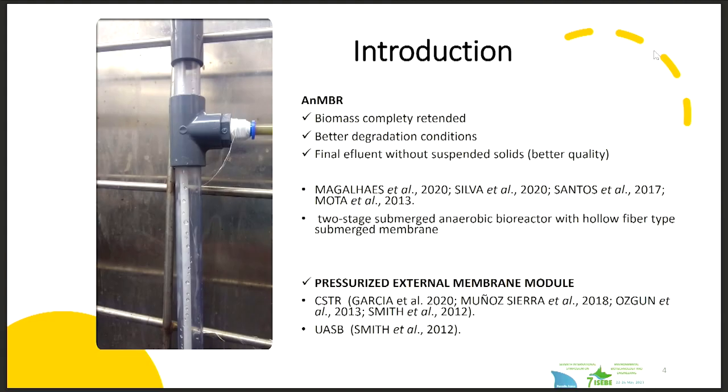Complete biomass retention can be achieved using anaerobic membrane reactors, providing better conditions for degradation and a better quality final effluent without solids. There are many types and materials for membranes, but just one type has been studied for sugarcane vinasse, the hollow fiber type submerged membrane.